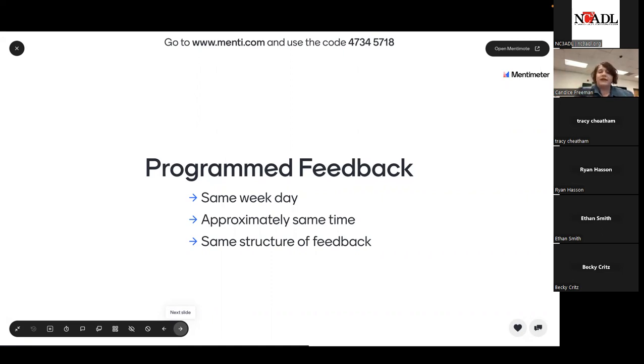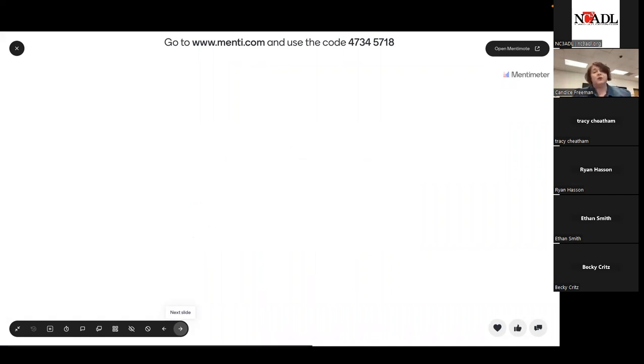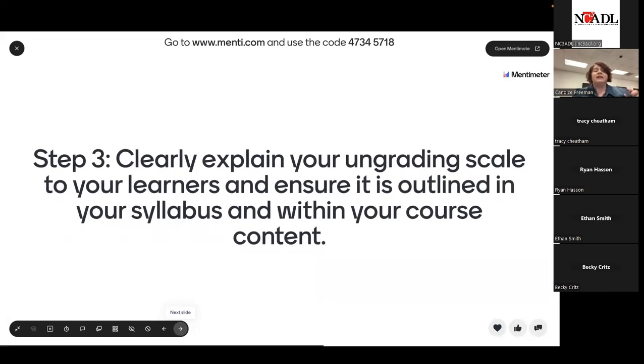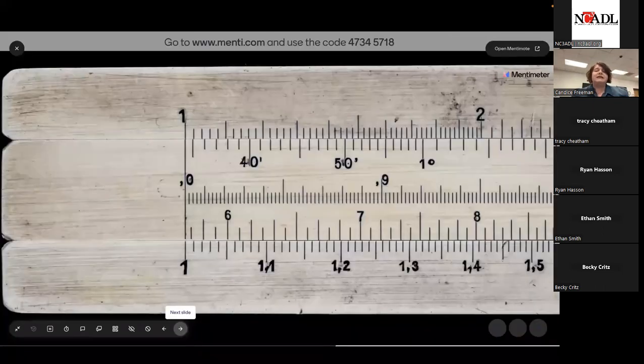So same weekday, approximate time, same structure, however your structure is going to be, just so that it's clear to them and that they know exactly what you need them to do. Step 3, clearly explain your ungrading scale to your learners. And you want to ensure that is outlined in your syllabus and within your course content. Just because you throw it out does not mean that there's not measurement there, because there is measurement there. You've got to have a way to convert your actual text-based ungrade to that numerical grade, because at the end of the semester, you're still reporting it to the college.